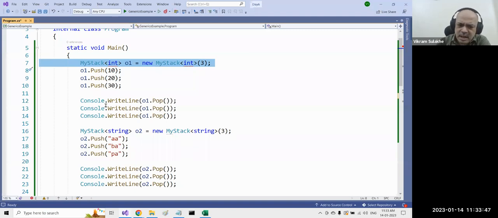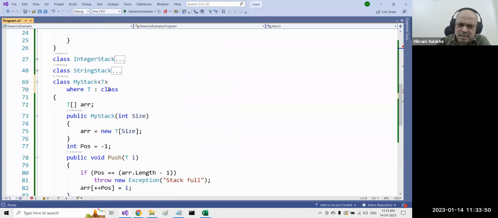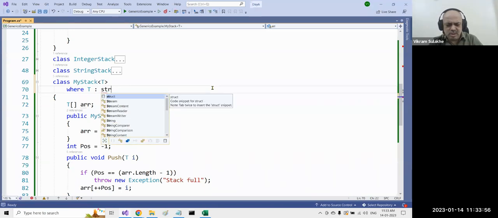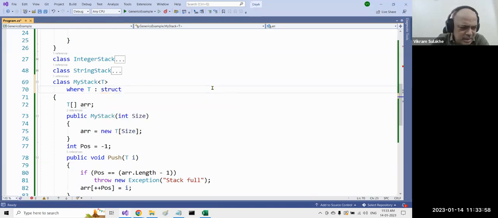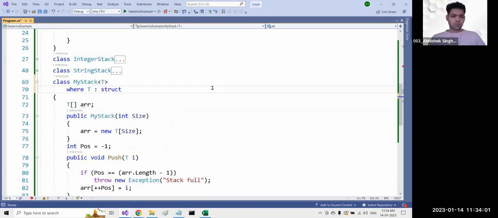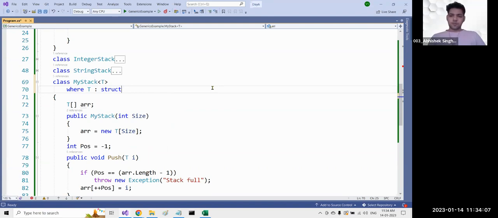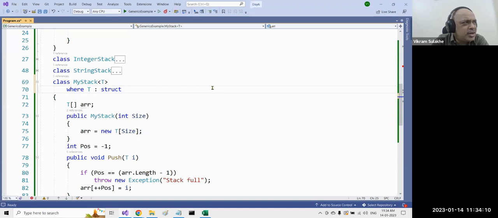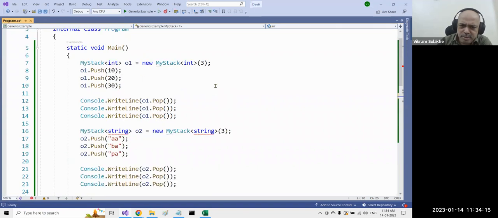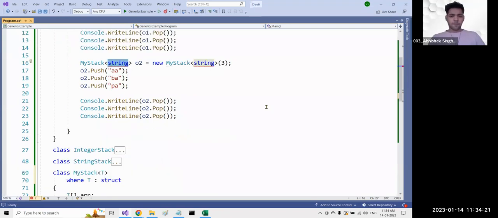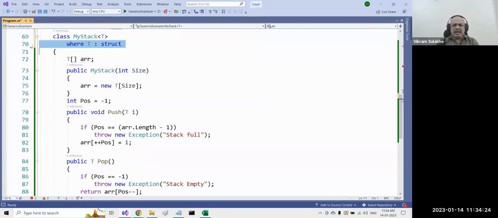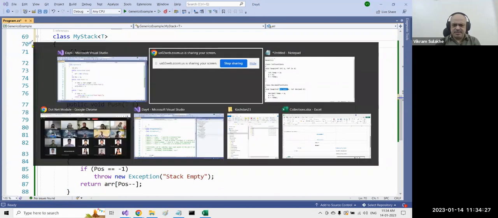And if you come back here, just like you have where T colon class, the other option that you could do is what? Where T colon struct. So what do you think this would do? Restrict it to struct type, a value type. So it makes sure that this is a value type. Now if I go back on top, your int works fine, but what is not working is the string. So you have 5 such constraints, and let's look at some of these constraints.